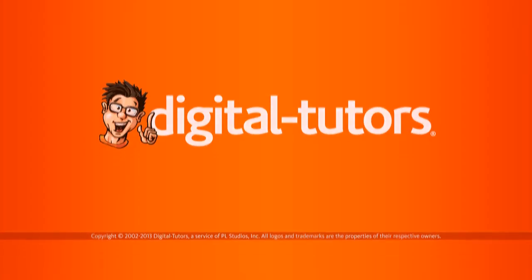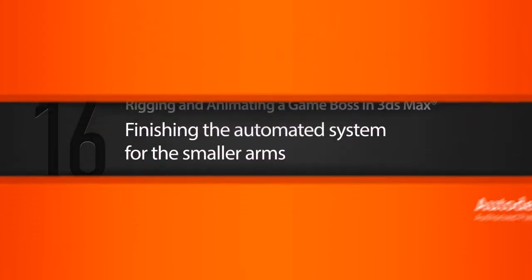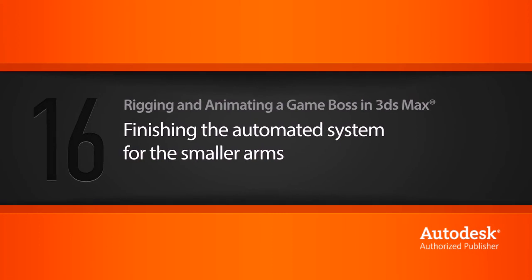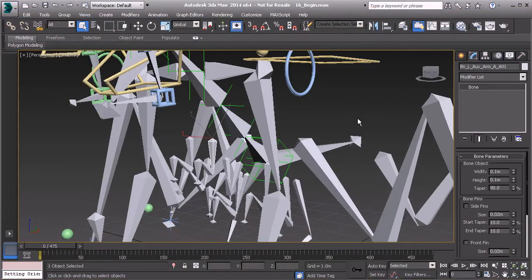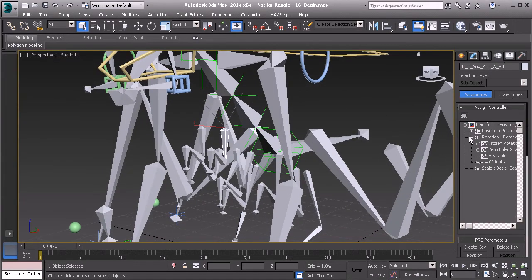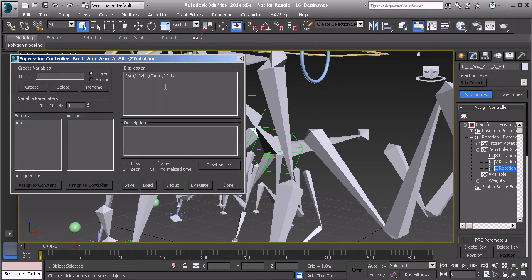In this lesson, we will finish automating the movement of the smaller arms. Let's go ahead and grab bone A, and we'll take its expression so we can apply it to the other bone objects. We'll go to our motion panel and find our Z controller. There it is. Let's right-click and choose Properties. Let's copy our expression.